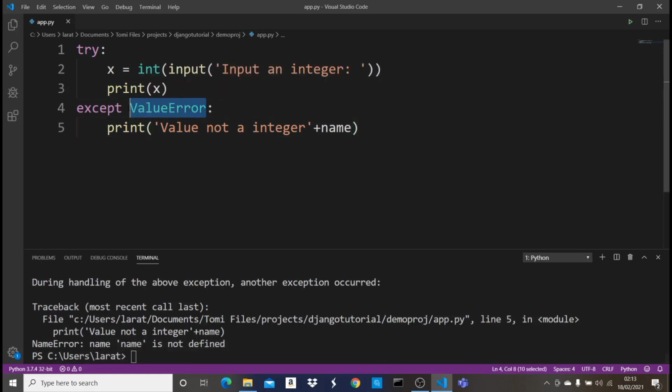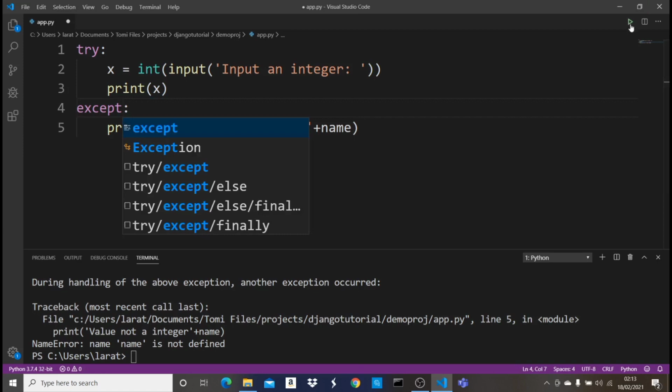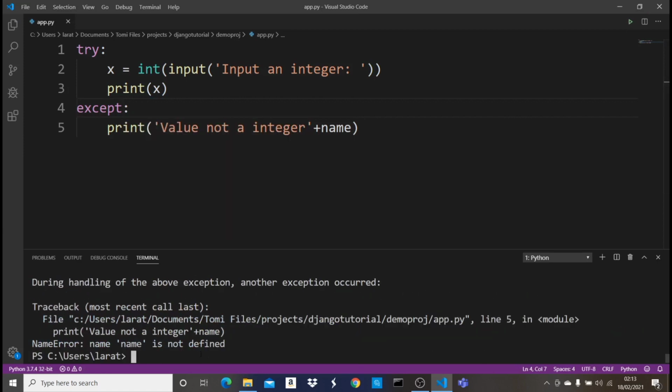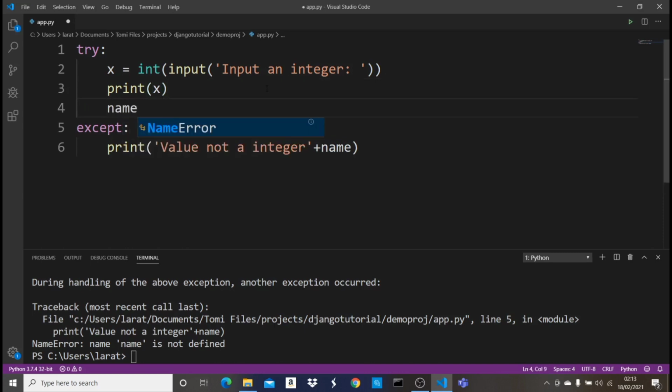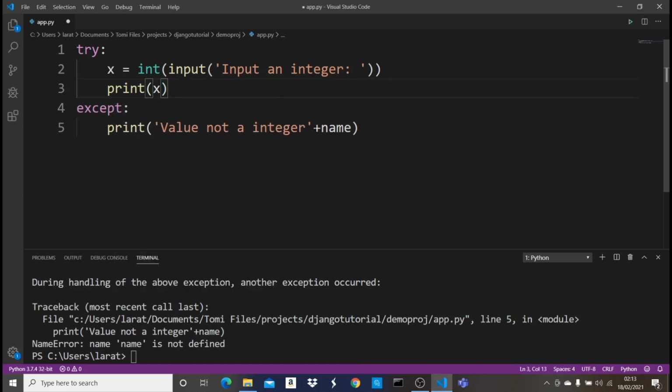But if I put only except and I run, it shows me name is not defined. This is because we're trying to use a variable that is not there. That error is from us, which we can pass something like this. But now we're trying to catch an error from the user. We're trying to make sure that the user doesn't input anything wrong. So now we say except value is not an integer. I hope you get the basic concept of the try except method in Python.